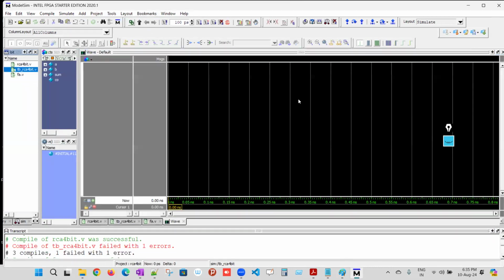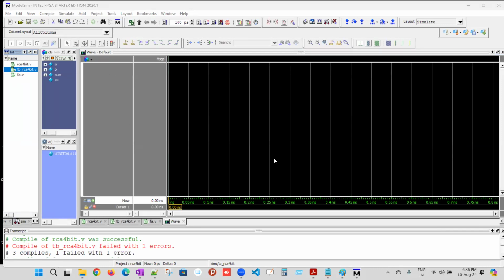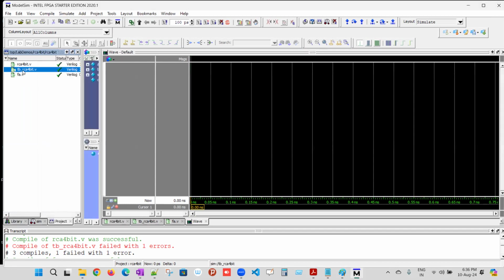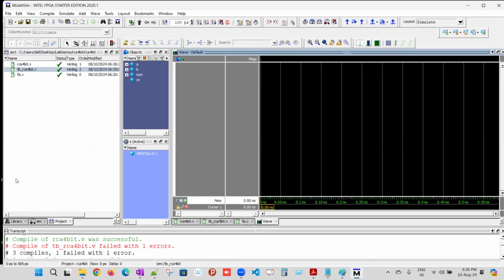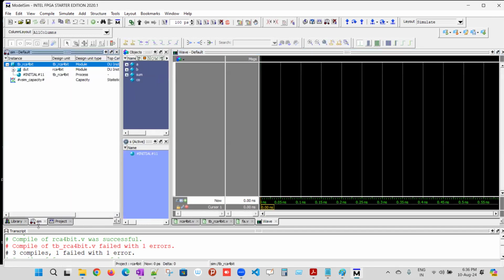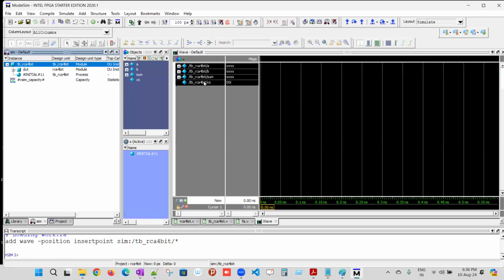Okay, so now if you look at this, let me close this one. This window is not having any variables currently. So now I add them by going to this sim, see the tabs here. This sim is of the simulation. So right click here, add wave. So now they have been added here.